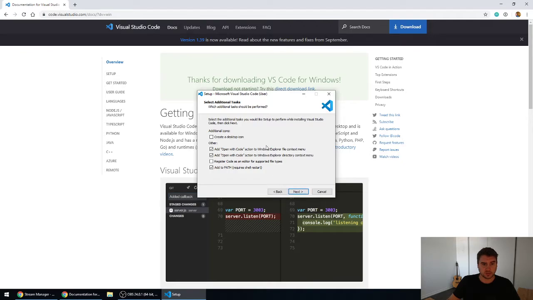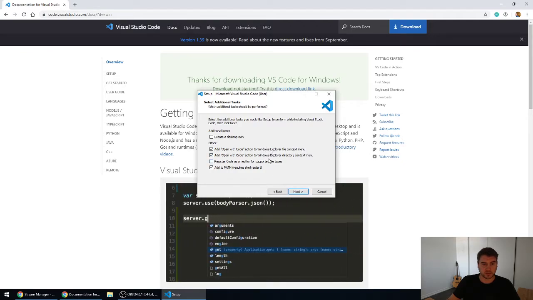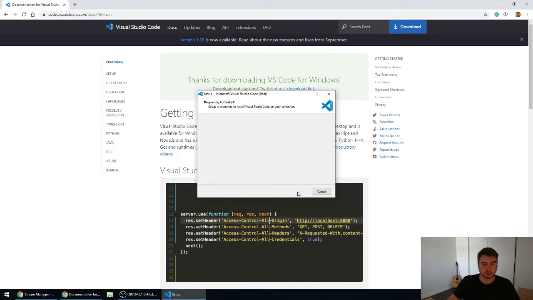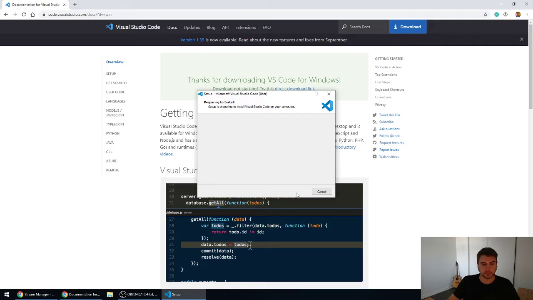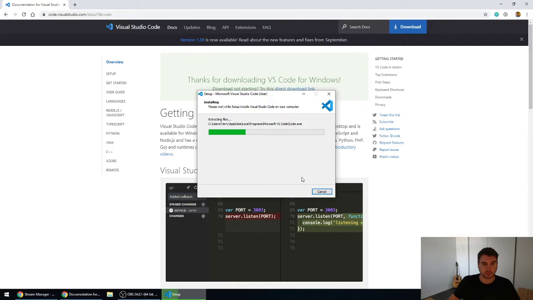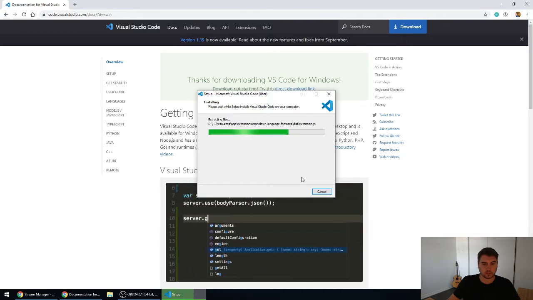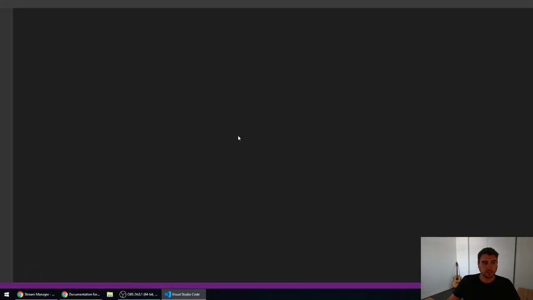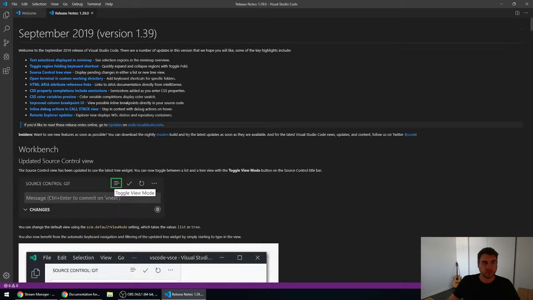Skip. You probably want these. And I would just leave that as default. Let's install this. Shouldn't take too long. Okay, cool. We're done. All right. Welcome to Visual Studio Code.